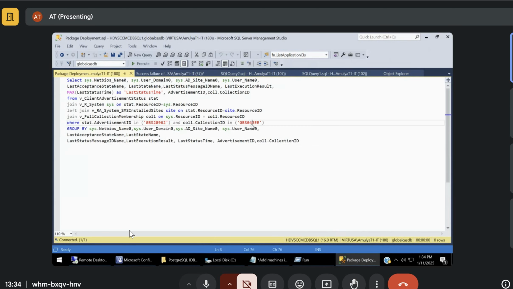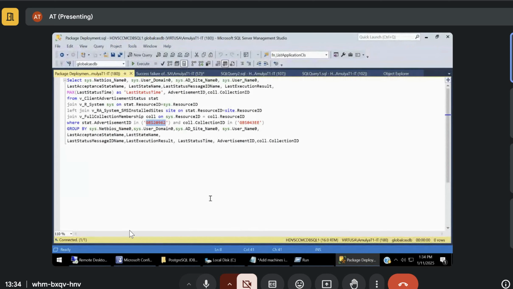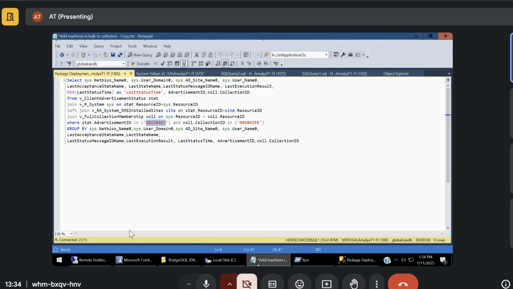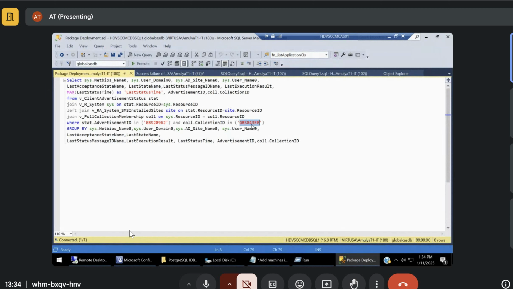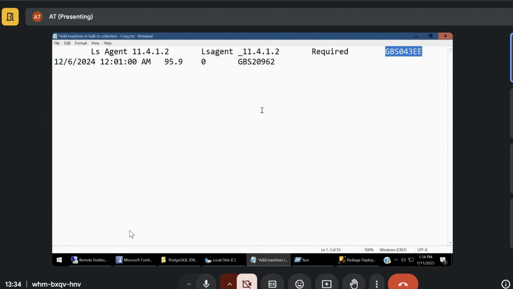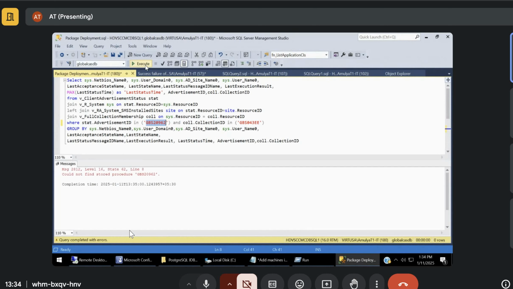So one is the collection ID and one is the advertisement ID. You can identify them: if you see the S04 series, that is the collection ID, and S2 is the advertisement ID. So I'm taking the S04 one, 43W, Control C, and pasting it here. Oh, it is the same thing. And also 20962. Here it is the same, 20962, so I don't need to replace it. I'm clicking on execute.